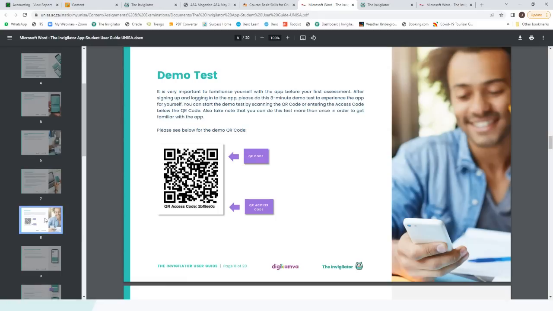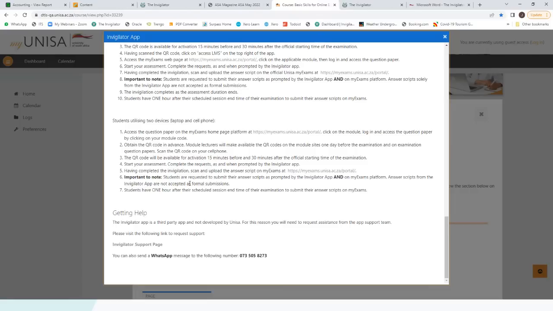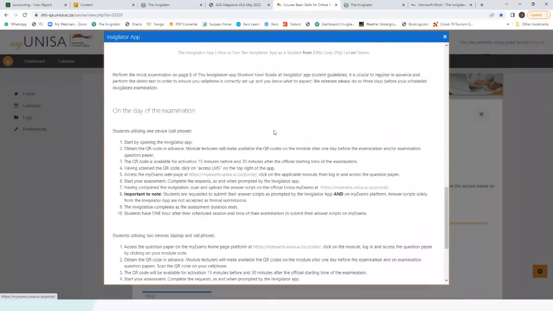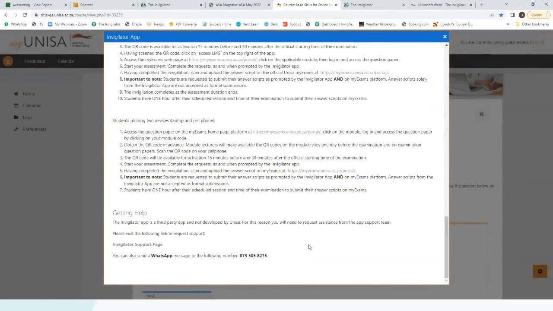Ladies and gentlemen, so this is the student user guide. As I said, quite important, your lecturers will most probably distribute it to you, but you can also find it on this Invigilator app proctoring 2 page on this awesome site that UNISA has created for you guys, where you can then also find quite a lot of information on the Invigilator application.